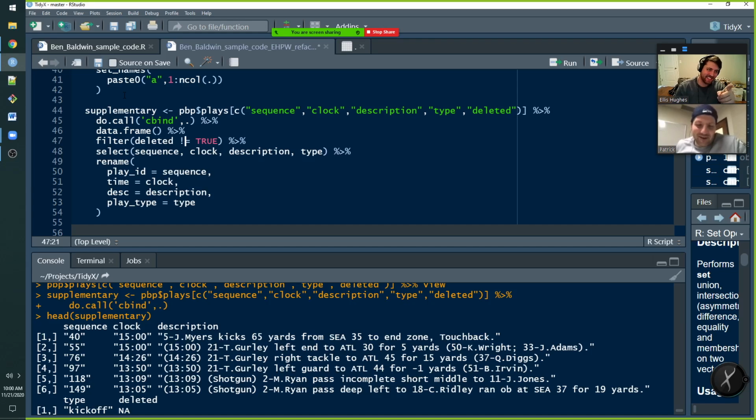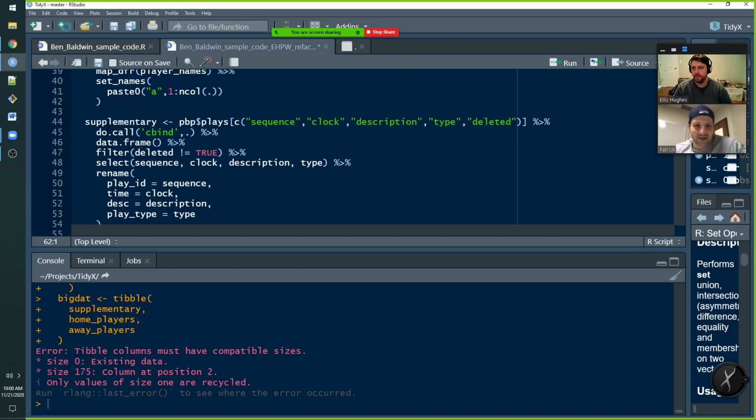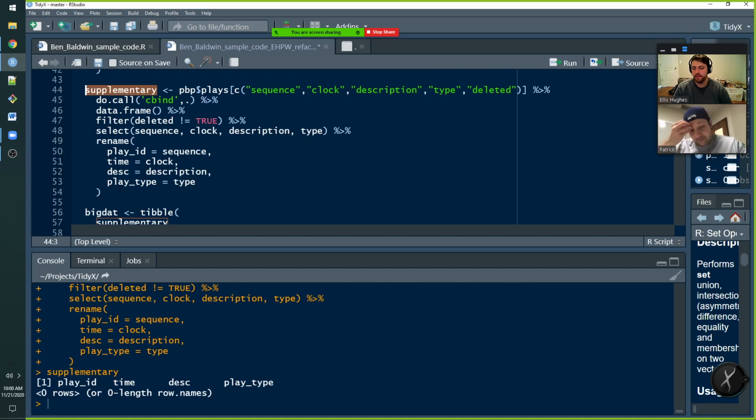But see, that's recycling right there. It silently recycled because we only had one record, and so it repeats it for everything. Yeah. There we go. Brutal. Okay. So 0 existing data size. But deleted does not equal true is correct. Well, yeah, that was correct, but this would be the only place that we're filtering.